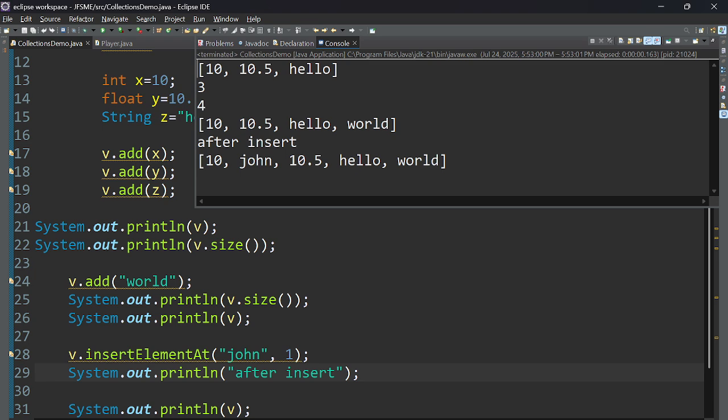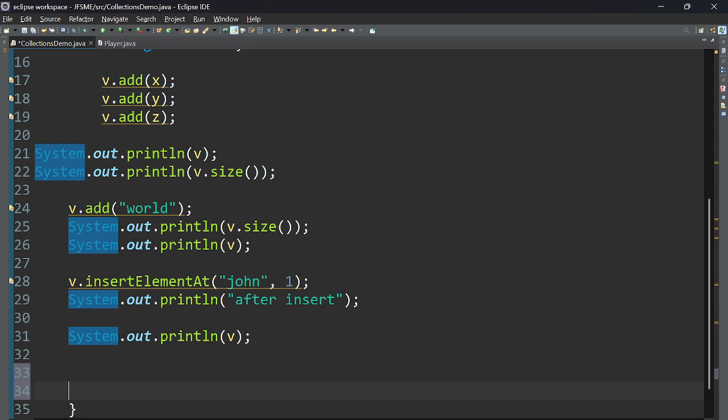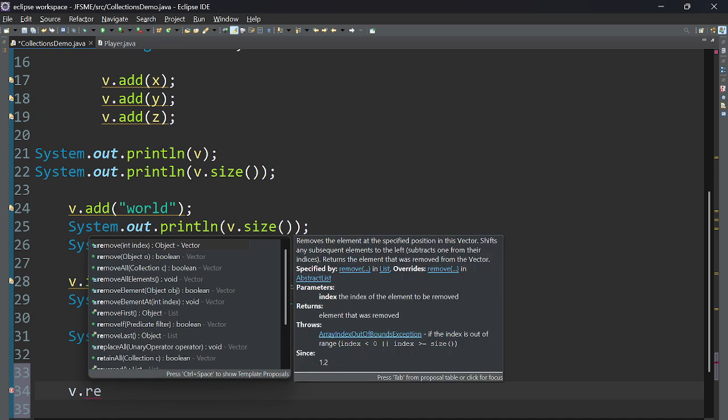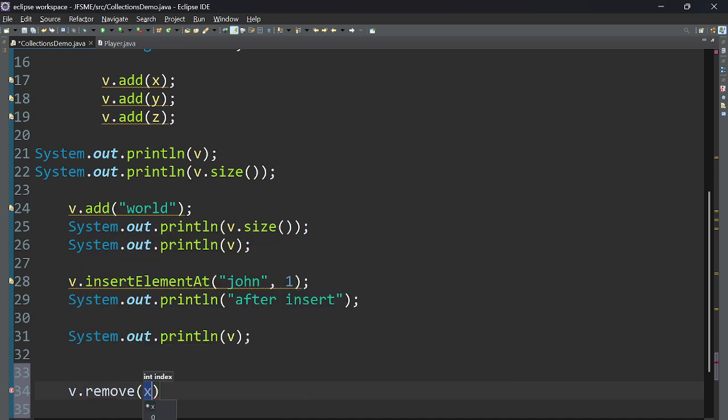So this is how vectors can be created. We can also remove elements from a vector. If you want to remove an element, you can say vector.remove with the index position, maybe 2, where I want to remove the element. At this index position 2 is 10.5. So let's print the elements after the remove.